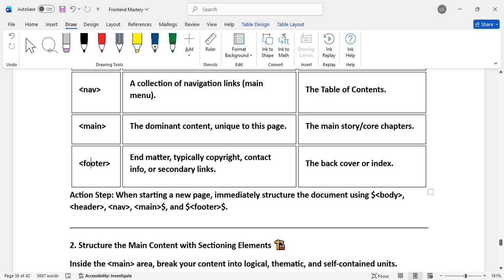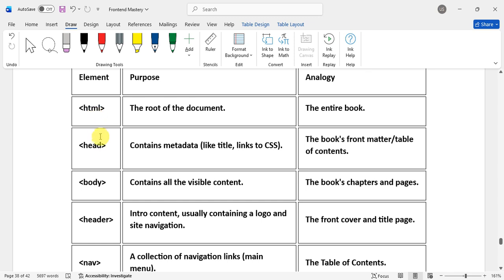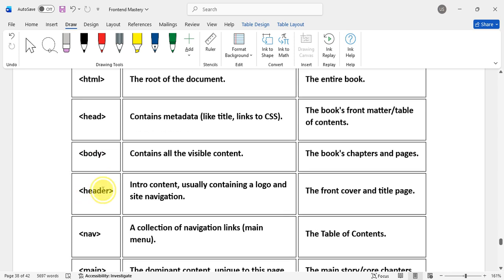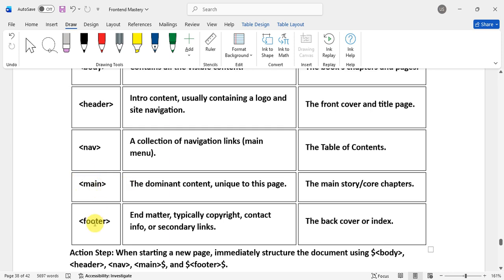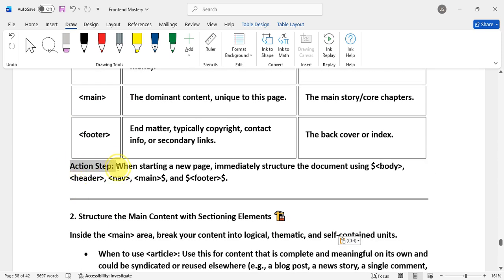So when we go to the structure, this is how it is. First is the HTML tag, then the head, then the body. Inside the body we have header, nav, main, and footer. So the action step, the first step while writing, is that when starting a new page, immediately structure the document using body, header, nav, main, and footer.